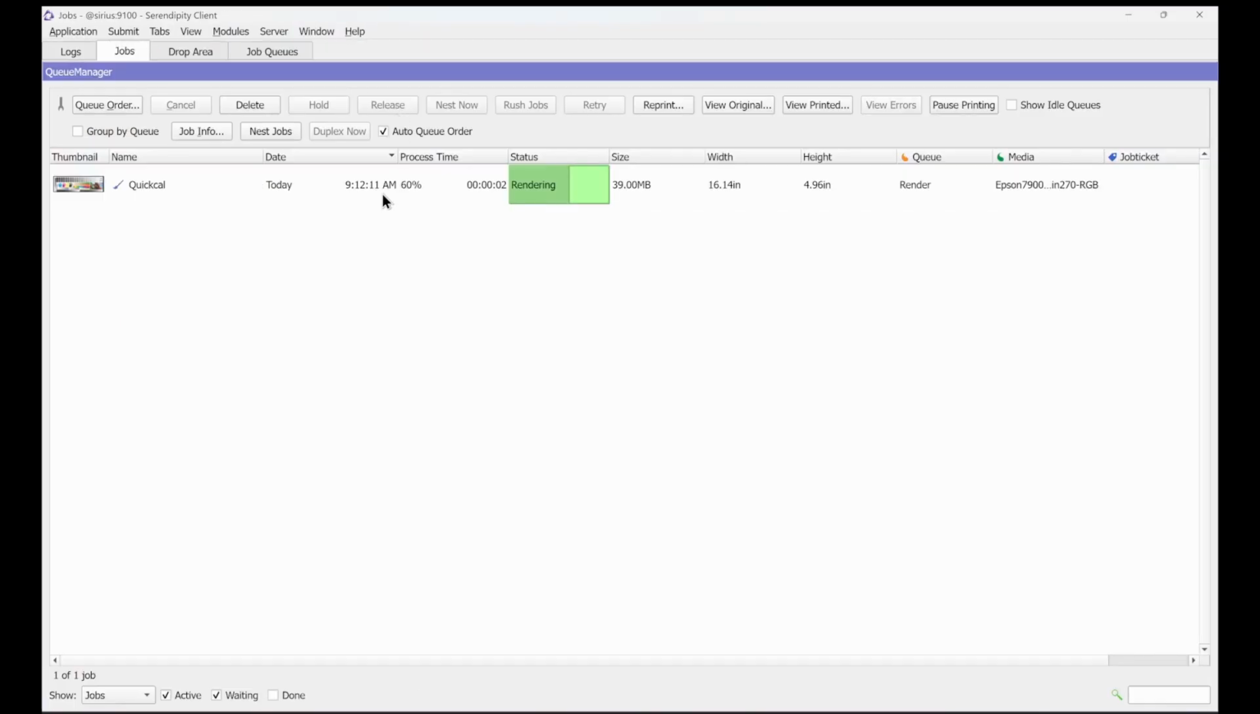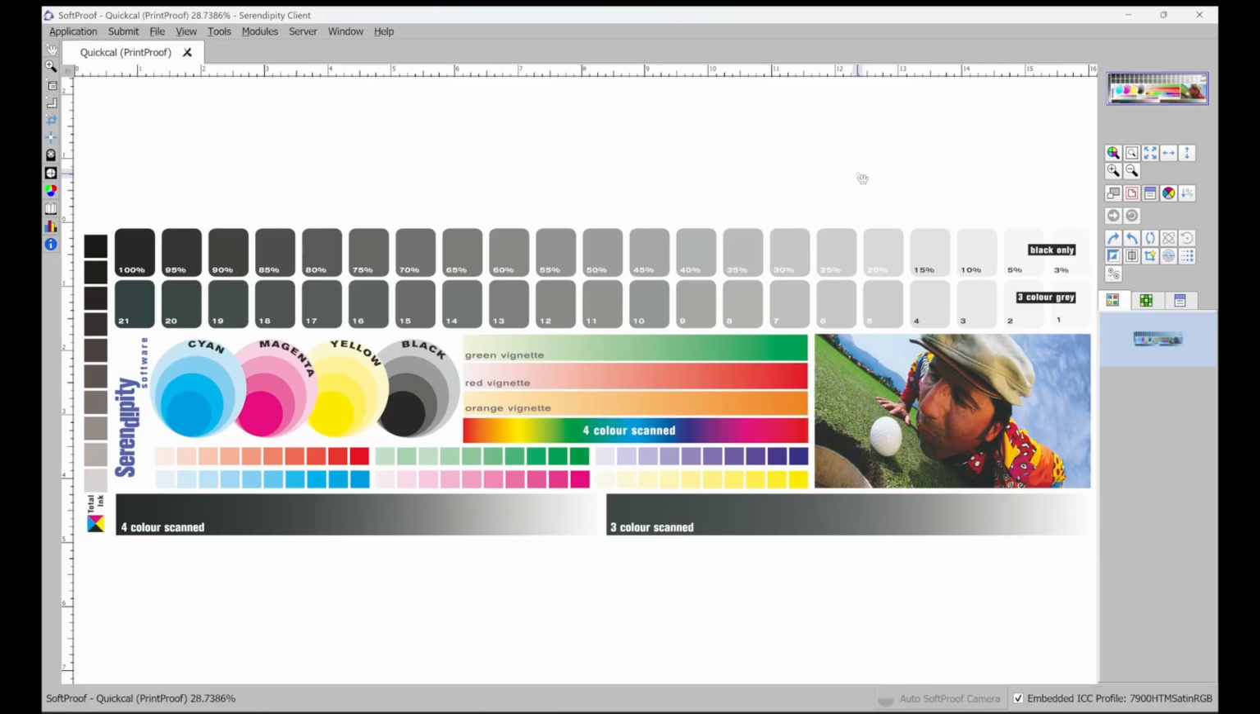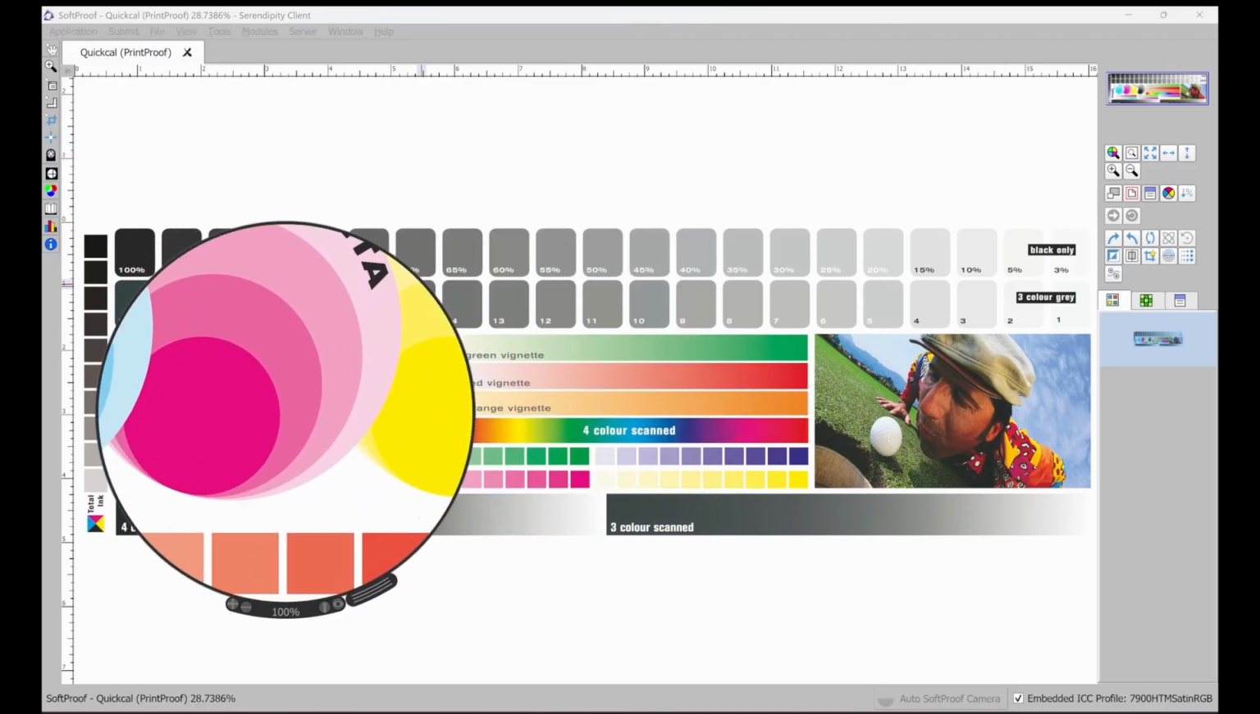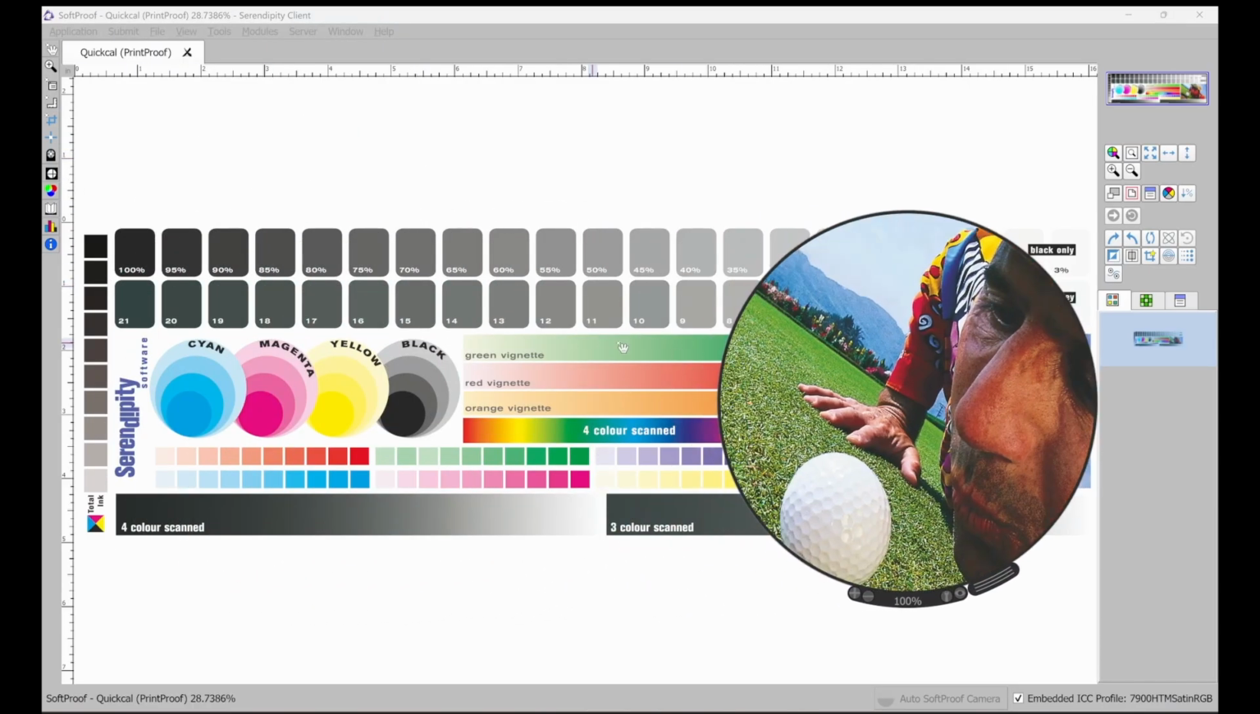Go to the Jobs application window. If one is not open, go to Application menu, Jobs. When you see the job is in a held state, select it in the list and select View Printed. A preview will appear in the Softproof window. You can use the loop or just pan around the image to check for any errors. Close the Softproof window when done.